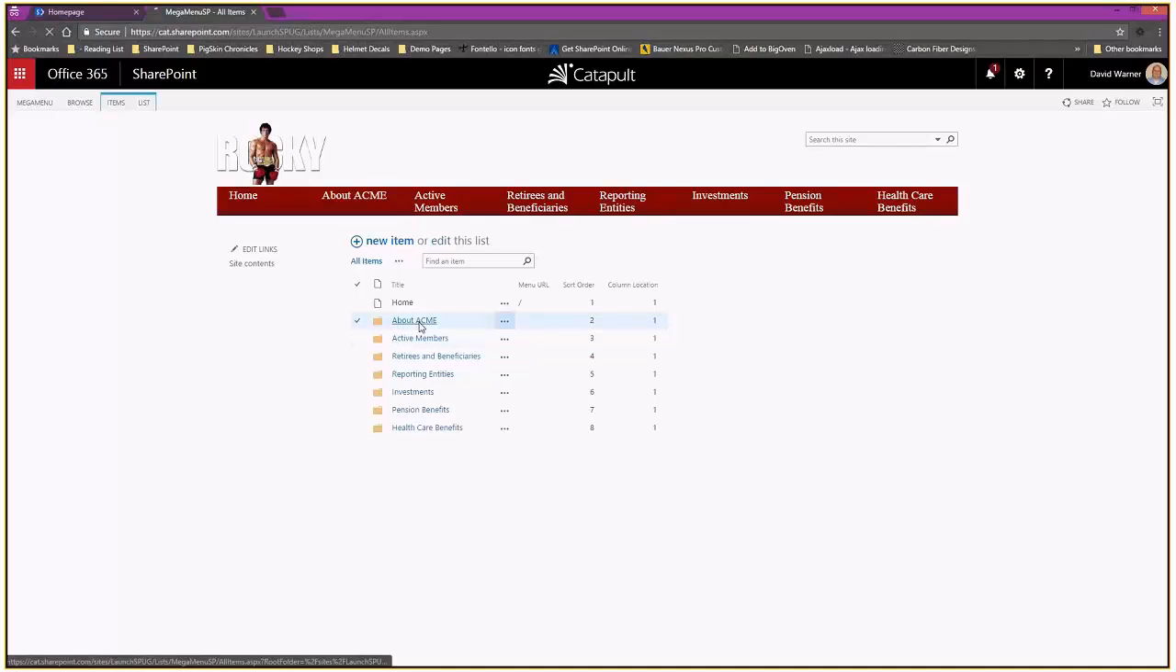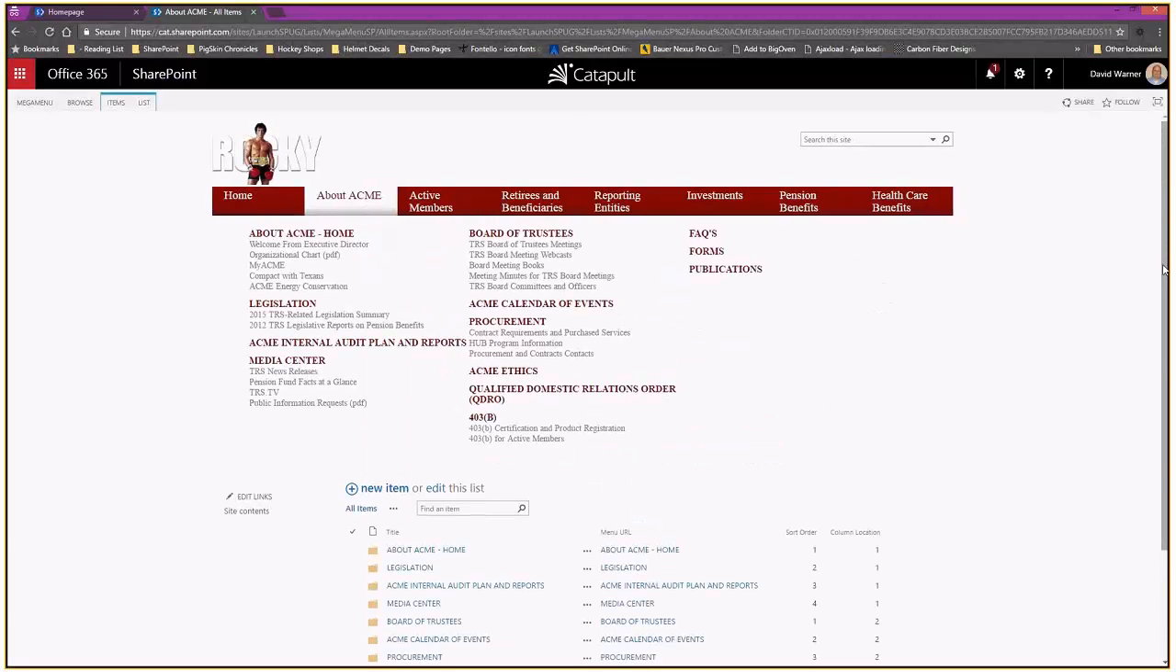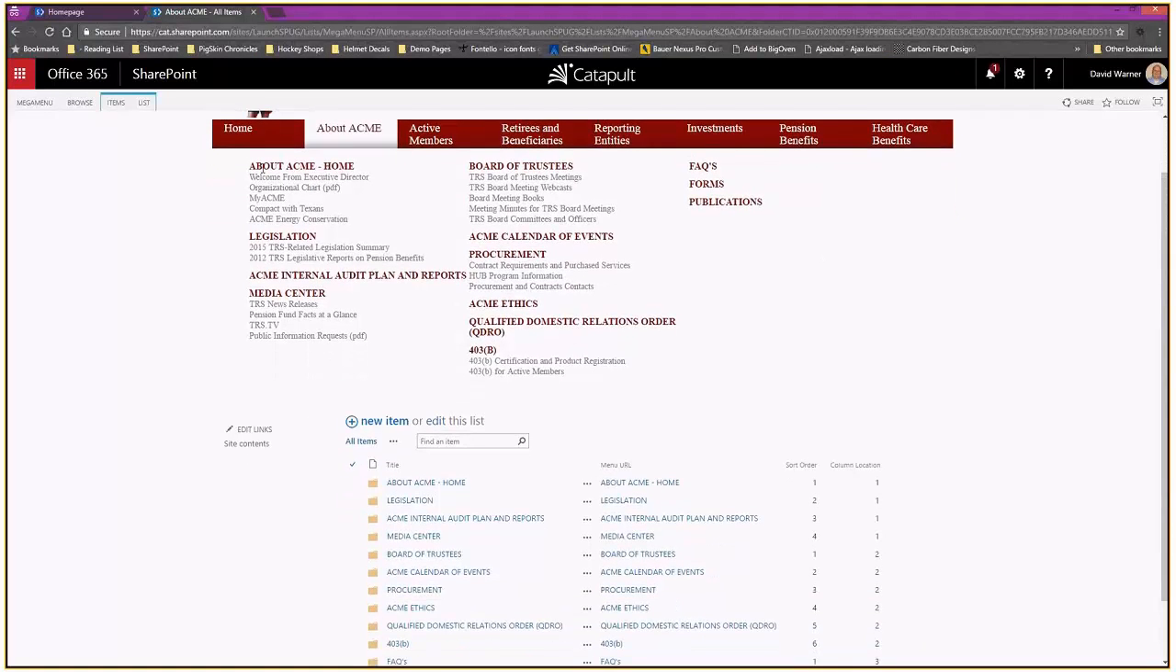And then, so we go into About Acme. We see that we've got the rest of our items here now. If we load down that, and I'll scroll down here so we can see them both at the same time, a piece of them. We see About Acme Home, legislation, internal audit plan and reports, media center, right? All in order, 1 through 4, column 1. We move over to column 2, board of trustees, Acme calendar events, etc., etc. So we can see the trend there.